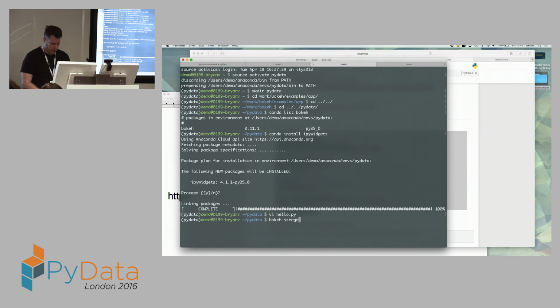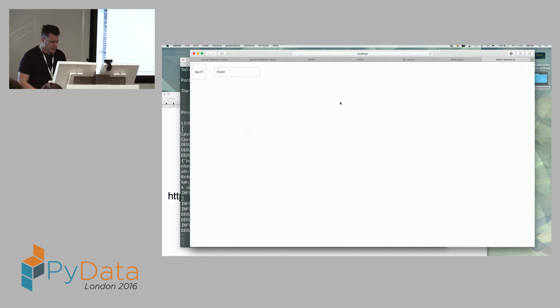And then if I say bokeh serve --show hello.py, I get this nice page, and the styling is not very good. I haven't done anything to style it, but I can say hi, and it says hello Bokeh. Or if I say hello PyData London, and I say hi, then it says hello PyData London. So anyone that navigates to that URL will get this application that's responsive.